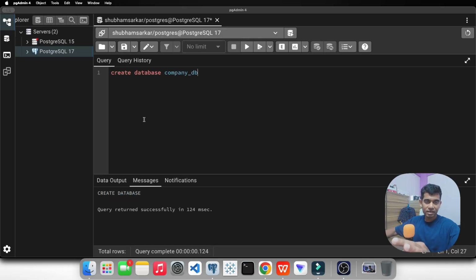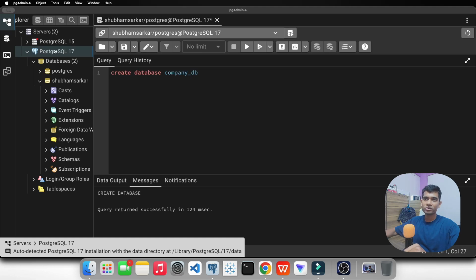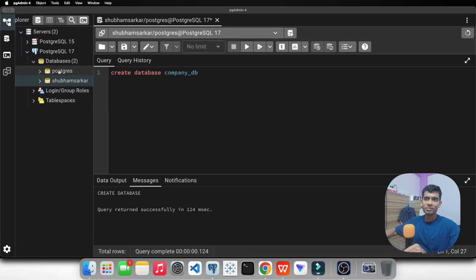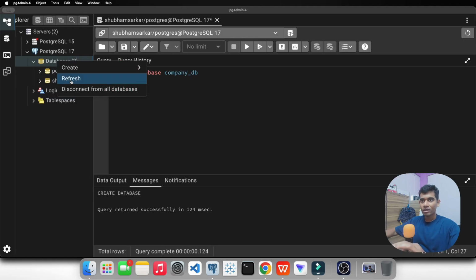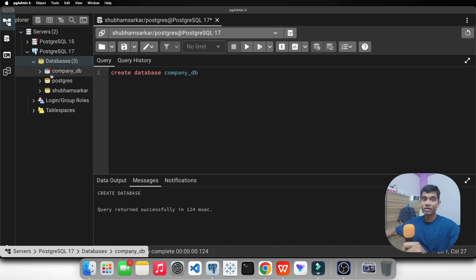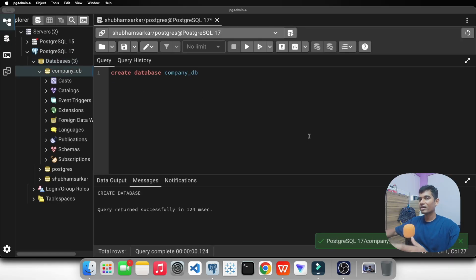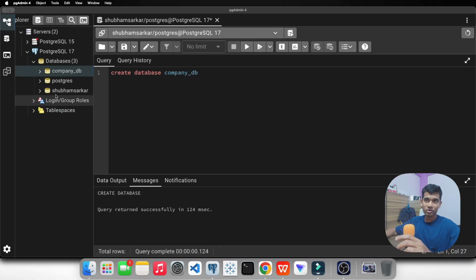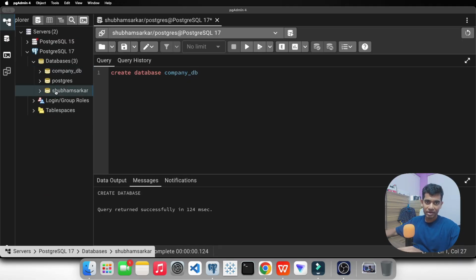And how to see it in a manual way? Just go here, PostgreSQL. Right now in databases you can see there are only two databases. You have to refresh it first. When you refresh it, you can see company database is already present. And how to connect it? Click on it, it will automatically get connected. Right now the cross sign is also removed. So this is how you connect it in a manual way.